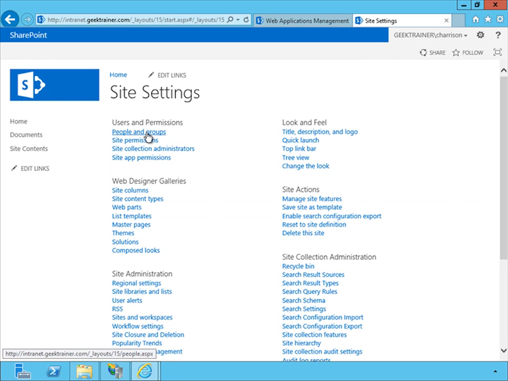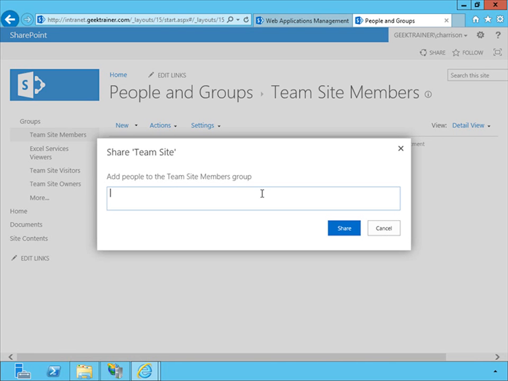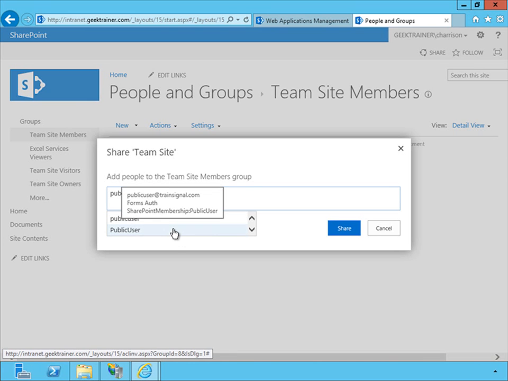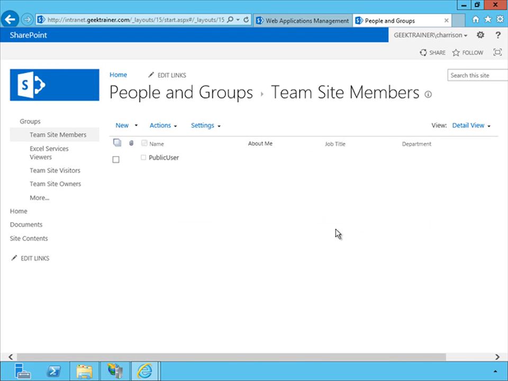And so now inside of my people and groups, I'm going to click on New, and I'm going to type in public user. And sure enough, it'll display down at the bottom there my little public user. So I'm going to click that, and I'm going to hit share. Cool. So our public user is now a member of this site, meaning that they'll be able to do things like create lists, delete items, etc. We'll talk more about security a little bit later. But for right now, let's prove that our public user can now access this site.